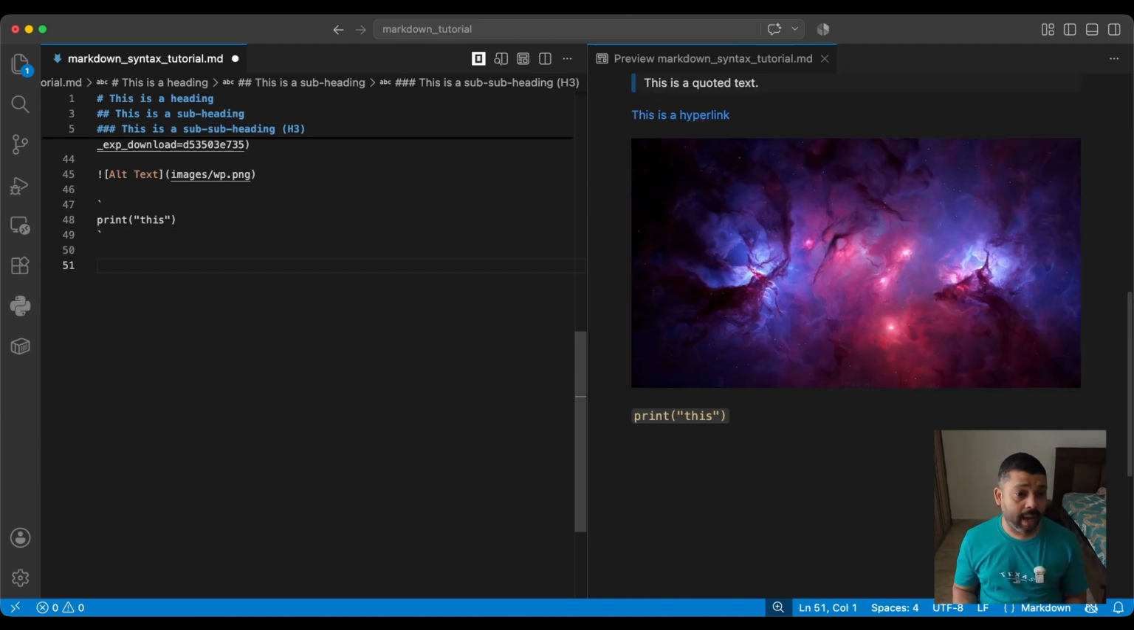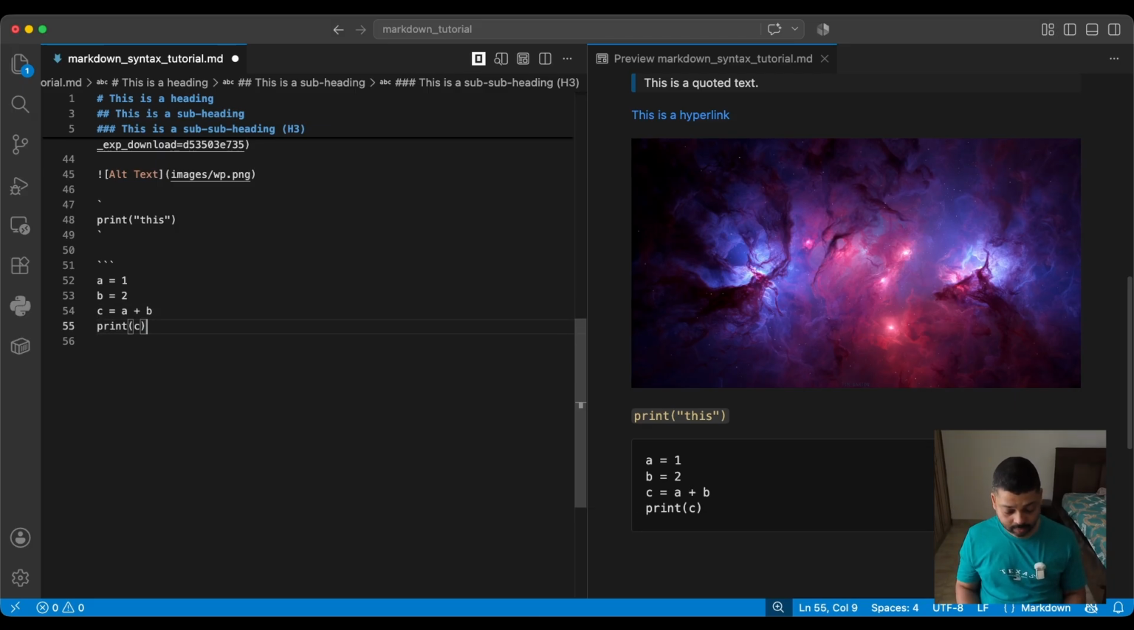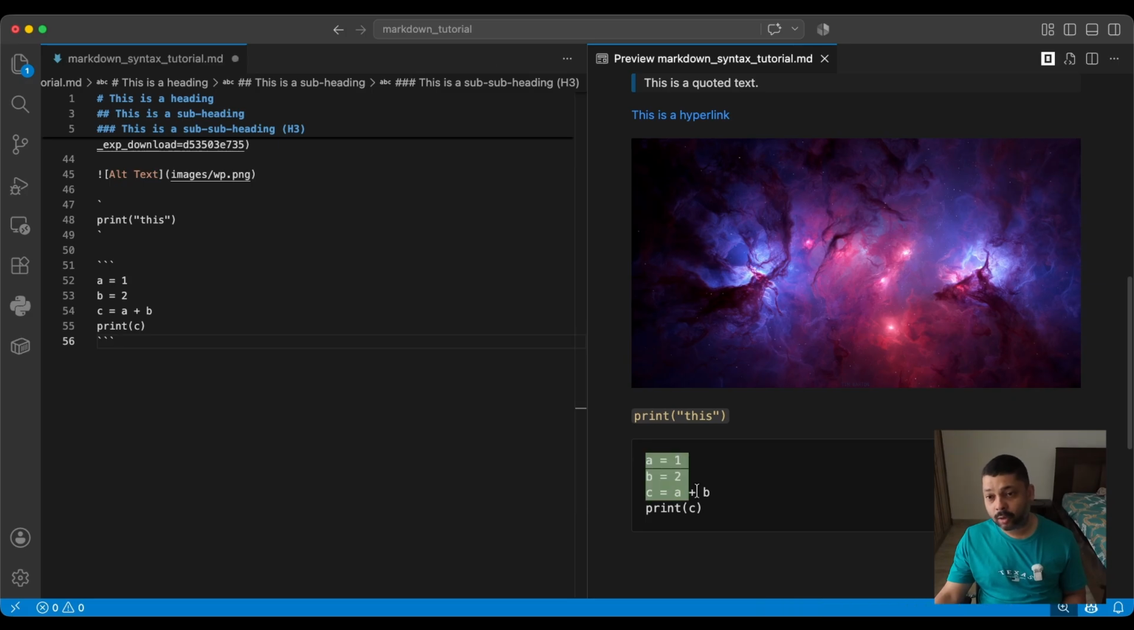Now, how do you add a code block? All you have to do is type 3 backticks. Now here you can add your code. Let's say A equals 1, B equals 2, C equals A plus B, print C, and then you end your code block with this symbol. Now in the preview, you can see this whole code block is now inside a box.